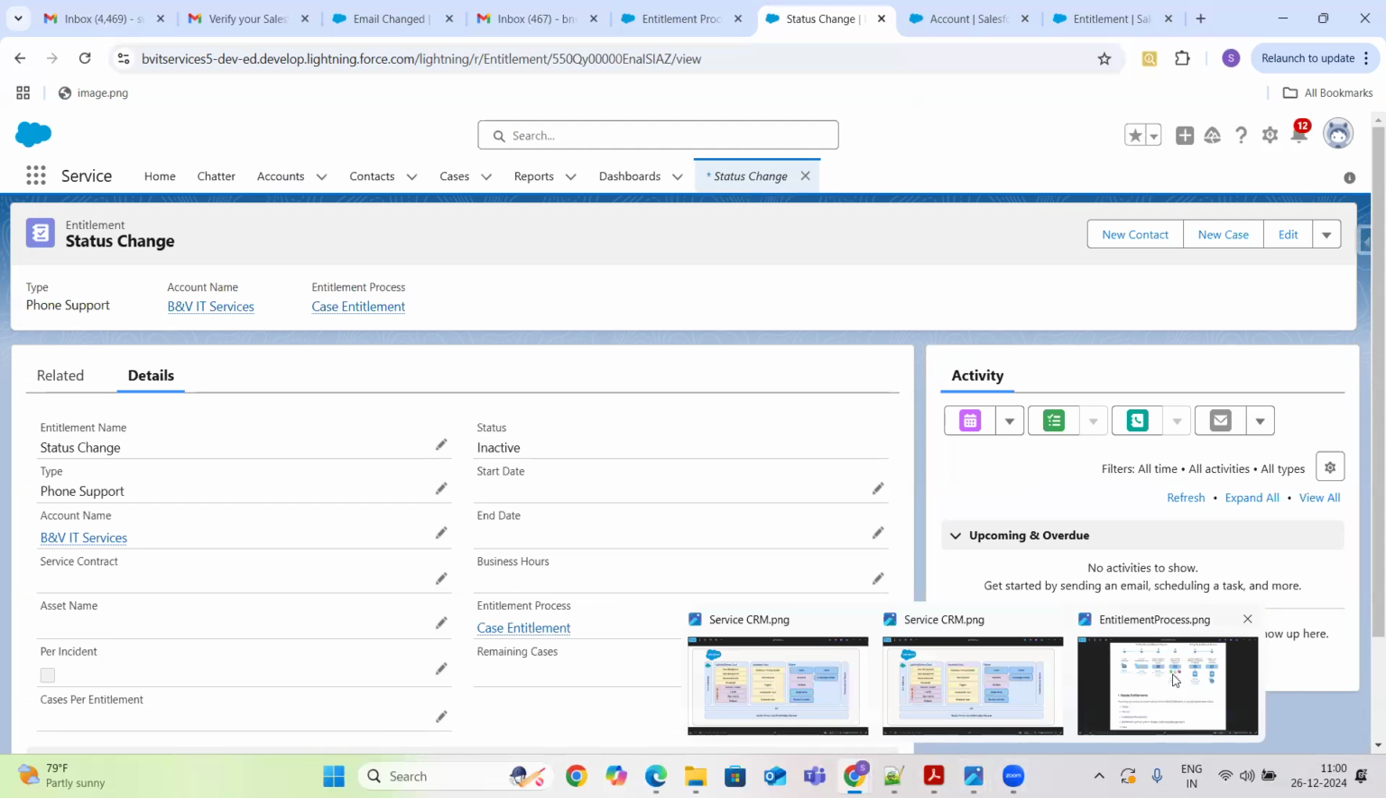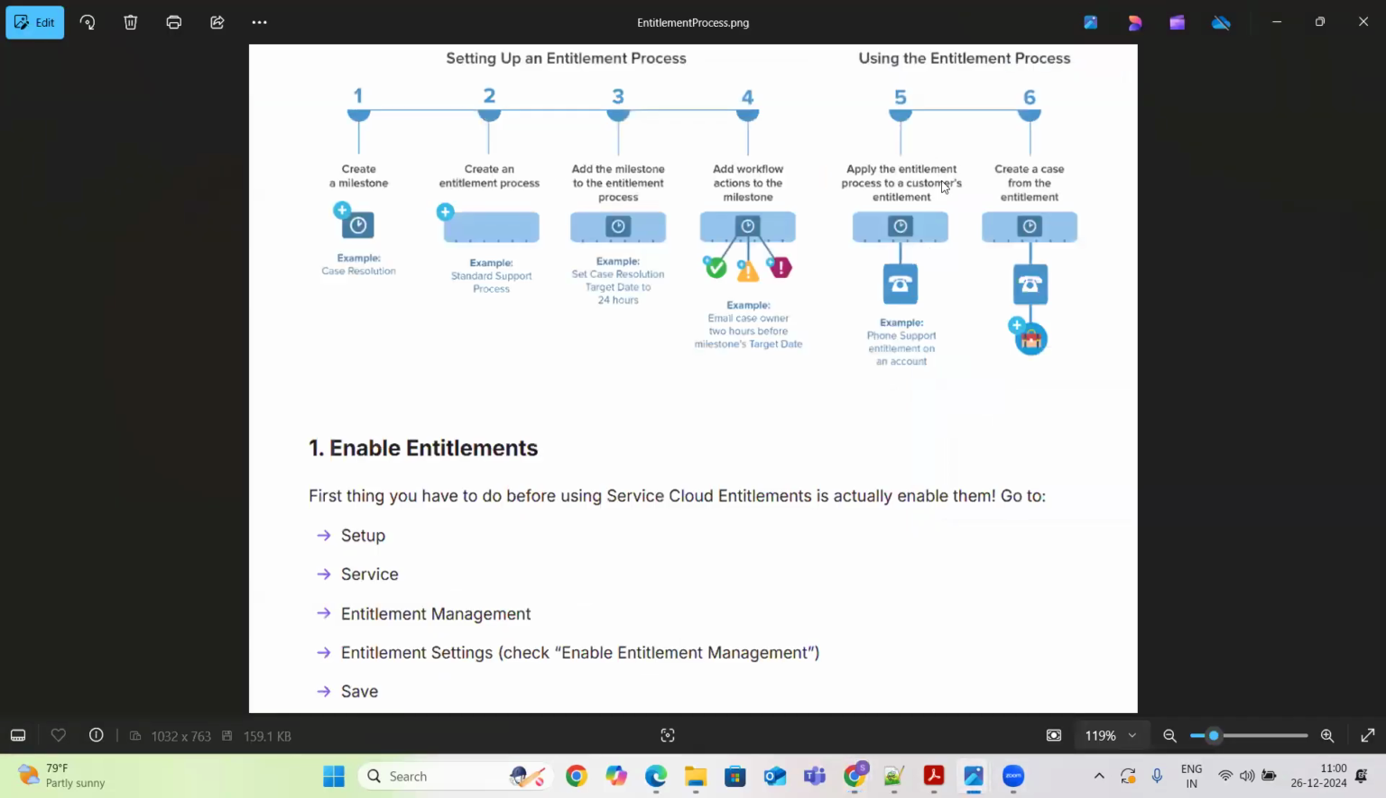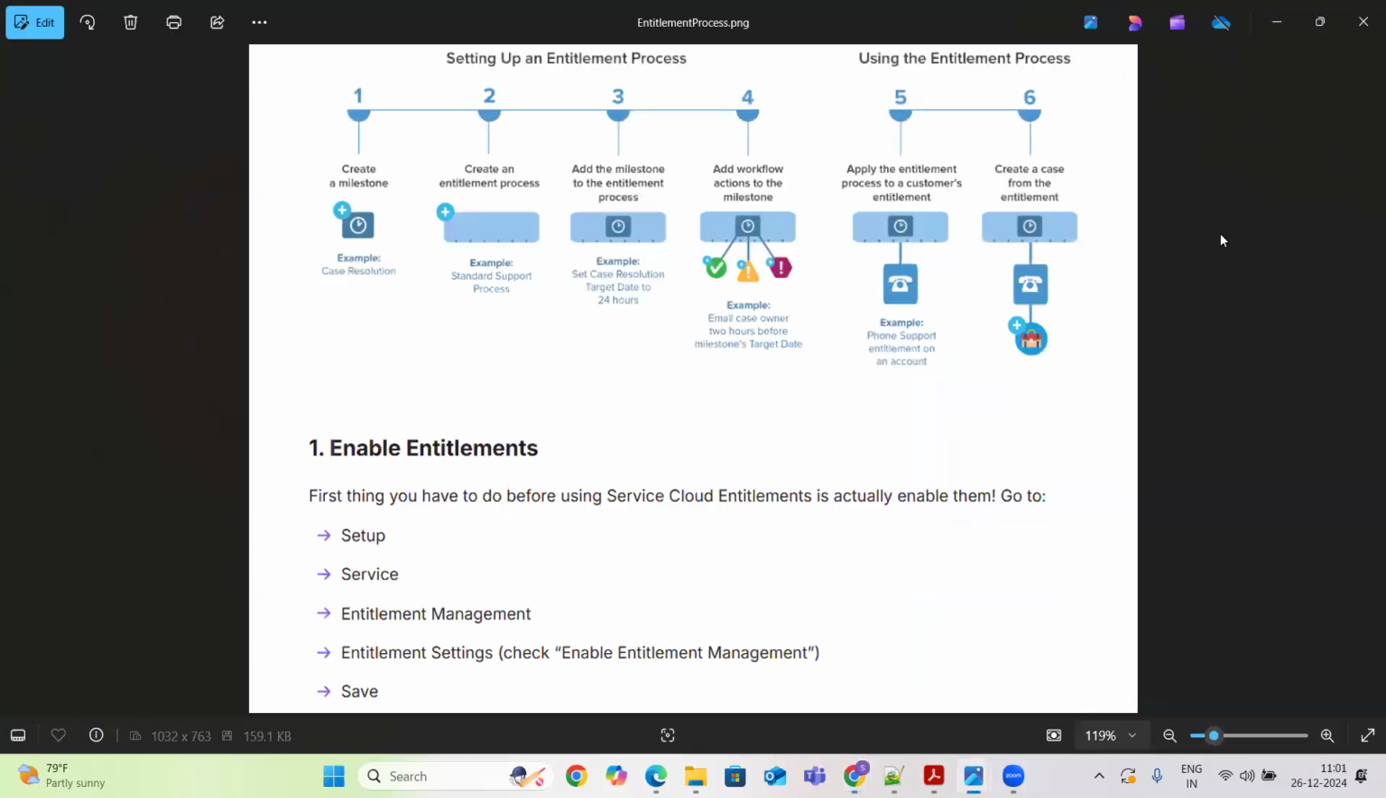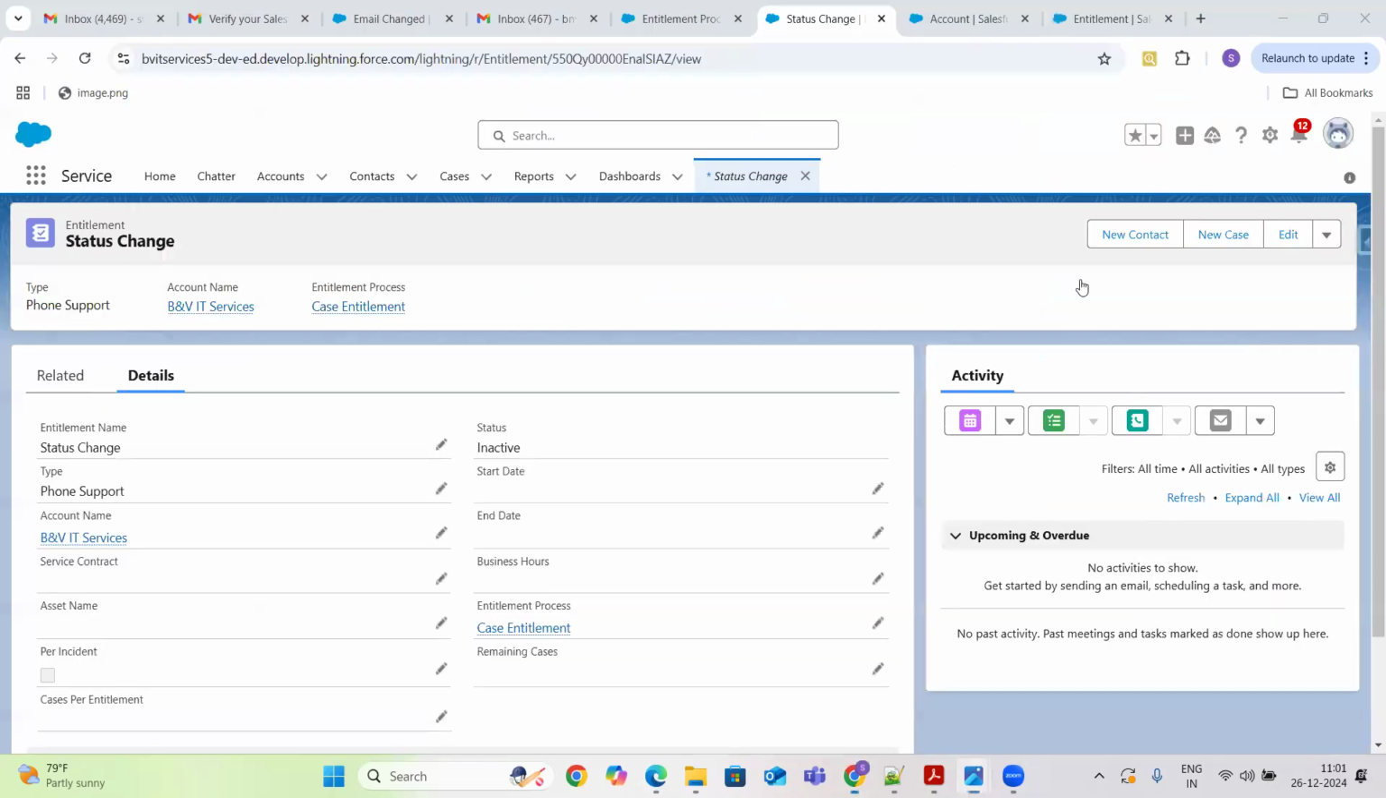Okay. This is our image, right? Applying the entitlement process to the customer entitlement. So I went to the customer, I created an entitlement status change, and I have applied my entitlement process, case entitlement. Okay. So from this entitlement, whenever they create the case, the next thing is create the case from the entitlement.